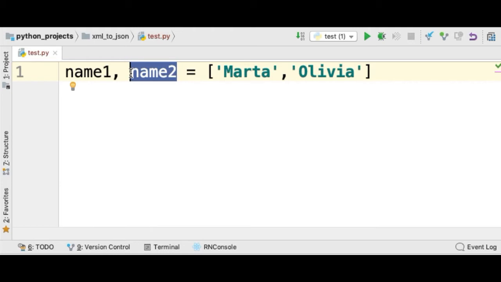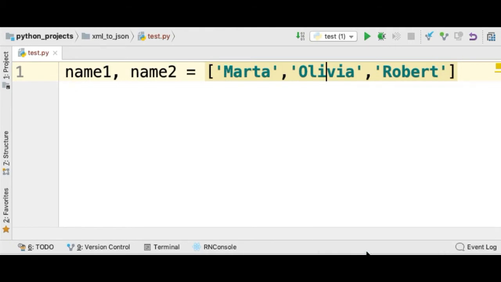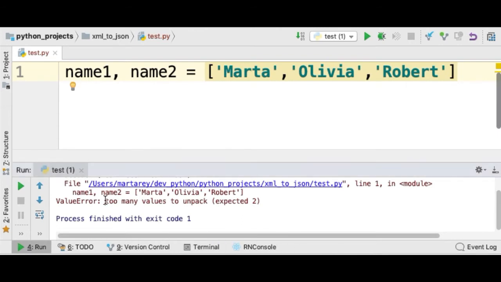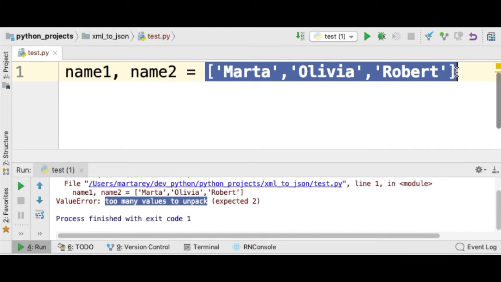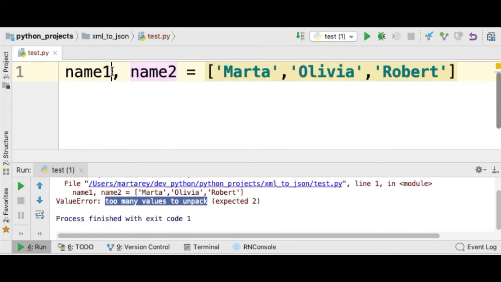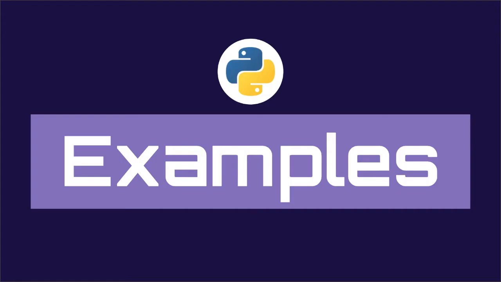The problem comes when there are more values than variables. For instance, the following statement, name1, name2 equal Marta, Olivia, and Robert. If you execute this code, then Python will return our error, value error too many values to unpack. The problem is we have 3 values on the right and only 2 variables on the left. So the value Robert is left without a variable. This issue can be fixed just by removing the last value. Perfect, so now that we understand the error, let's see this in action with a few examples.